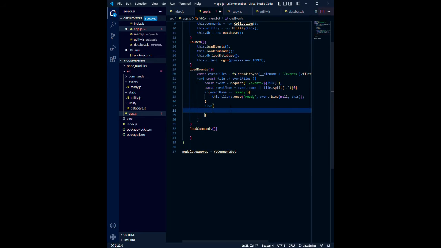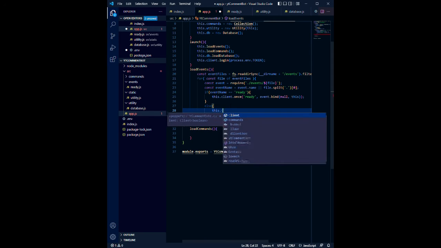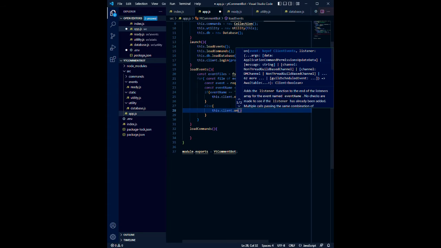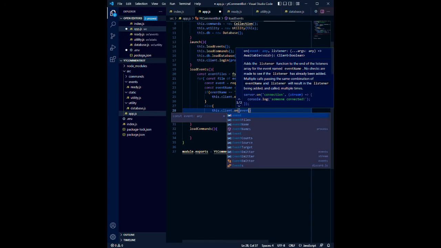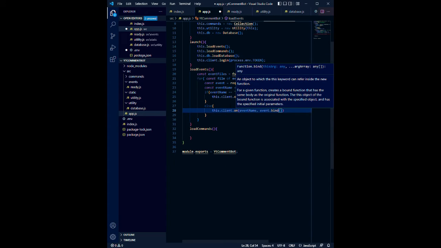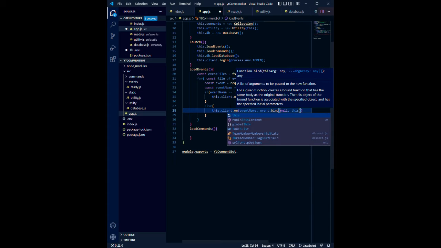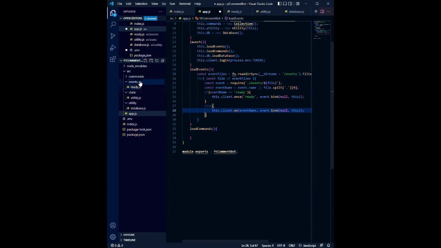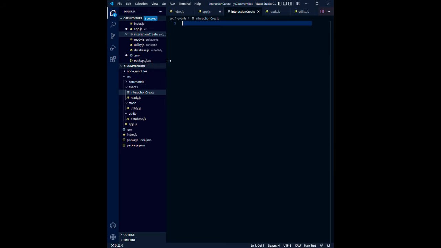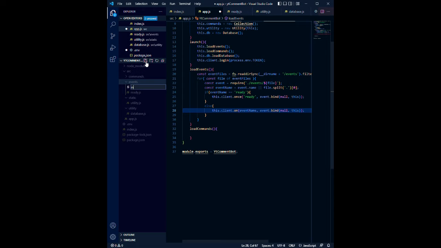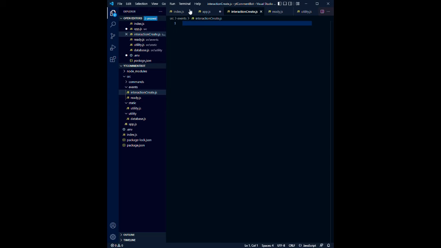Else, it will do this.client.on event name, event.bind null to this. Pretty much this will run interaction create. Make sure you spell that. No, not a text file. Yes, delete. Anyway, interactionCreate.js. That's what that will run.